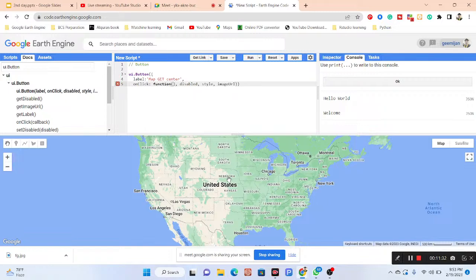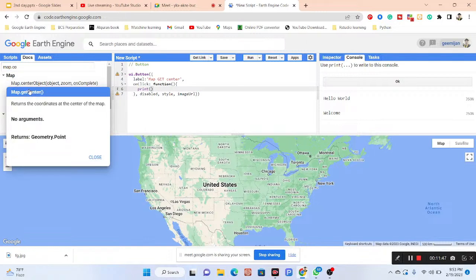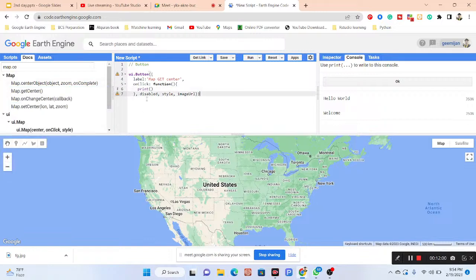I make the function, and in this function I just need to print another function, which is map.getCenter. This is the function, and when I print this, it mainly returns the coordinate at the center of the map. So I simply copy map.getCenter and paste it here. Then I remove all the other things not needed this time.